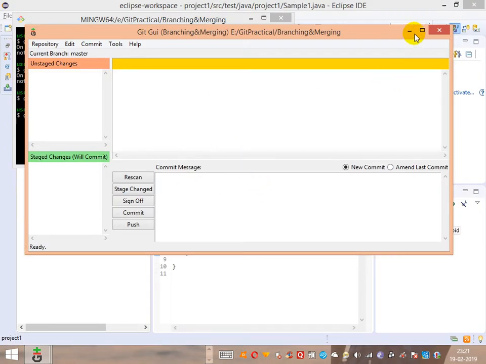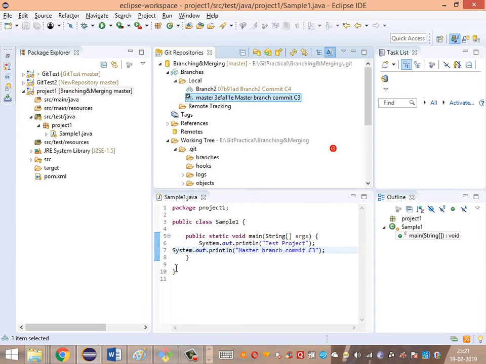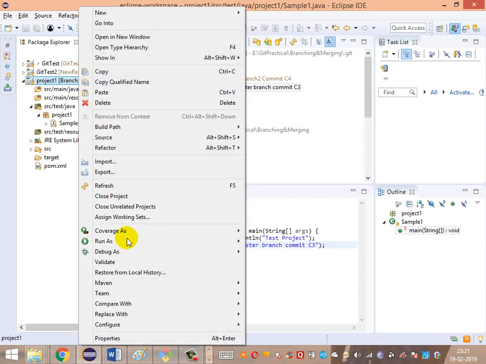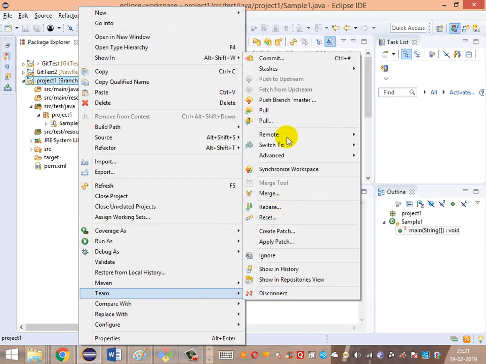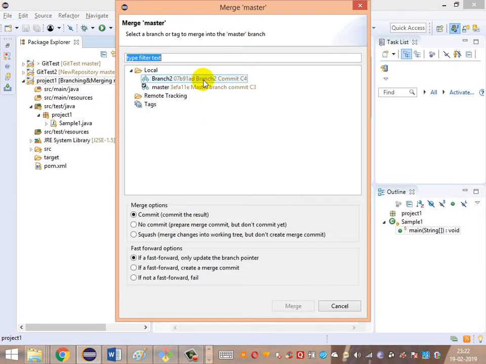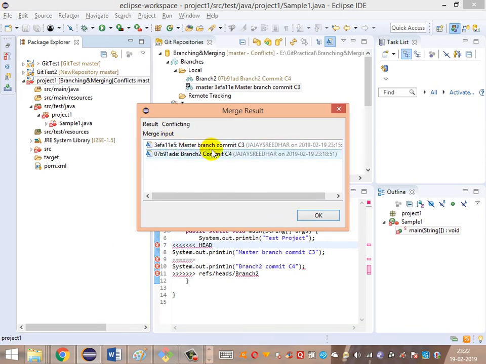So let's see what happens on our merge. Now we want to merge it. We are currently on master branch and we are going to merge branch B2 onto master branch. So you can see over here the message, select a branch or tag to merge into the master branch. So branch B2 is being merged with master branch. The commits for C4 and C3 are being merged.